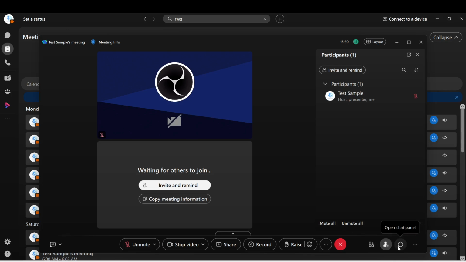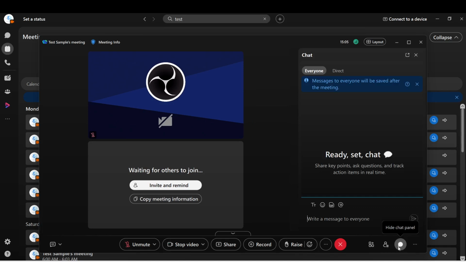After that, click the chat icon near the bottom right. This icon looks like a speech bubble and is typically easy to spot. When you select it, the chat panel will open, allowing you to communicate with others in the meeting. This feature is particularly useful for sharing information without interrupting the conversation. Once the chat panel is open, you are ready to format your message, which leads us to the next step.